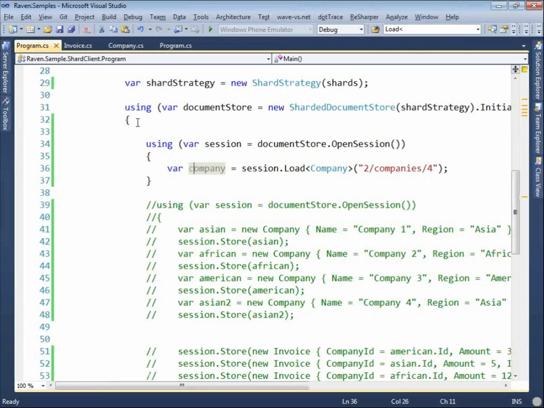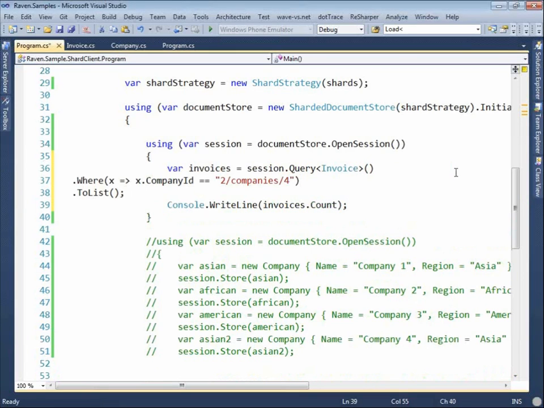So now let's try to do it again, but this time, instead of doing that with a load, let's try to do it with a query.